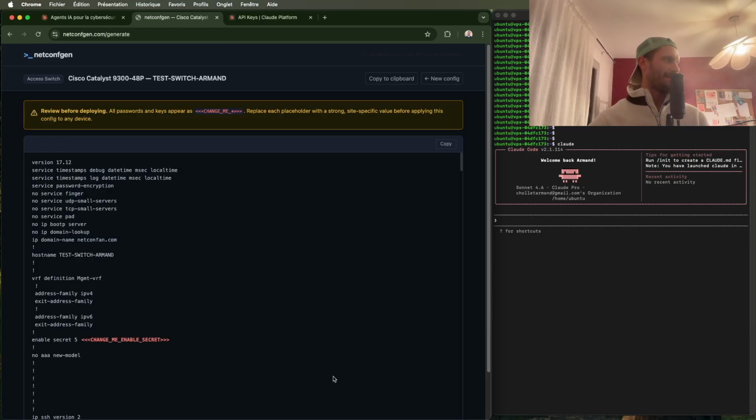And that's it. Here we are landing on netconfgen.com/generate. We can see a bit of context: it's an access switch, the type of the switch and the hostname we've defined. And it says review before deploying, all passwords and keys appear as CHANGE_ME.